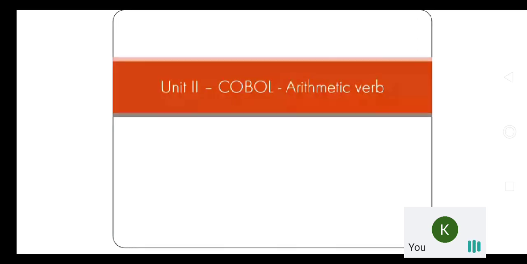And instead of operators we have some verbs. That's why the title is arithmetic verbs. We are not going to use any operators here. Instead of operators we are going to use arithmetic verbs. Verbs are words that act like verbs for us.